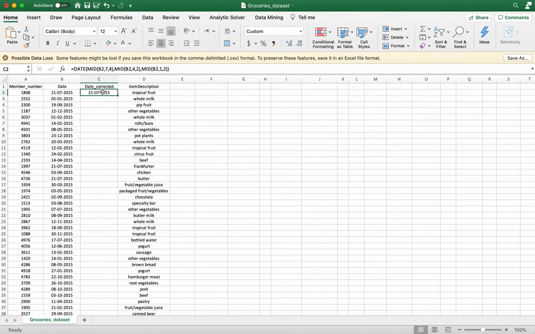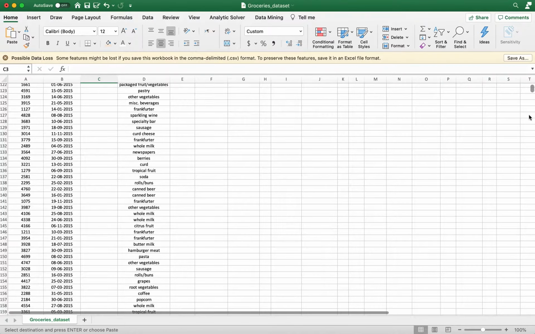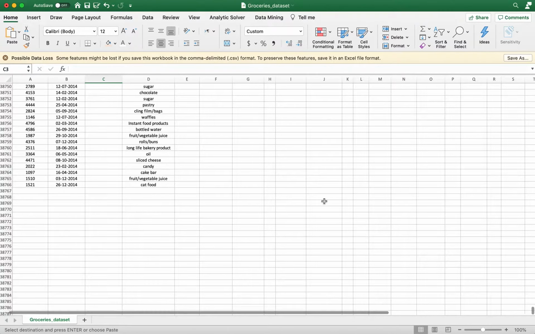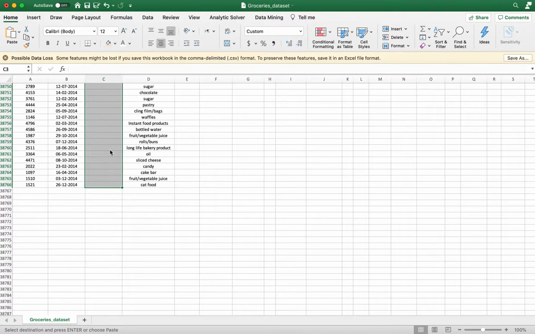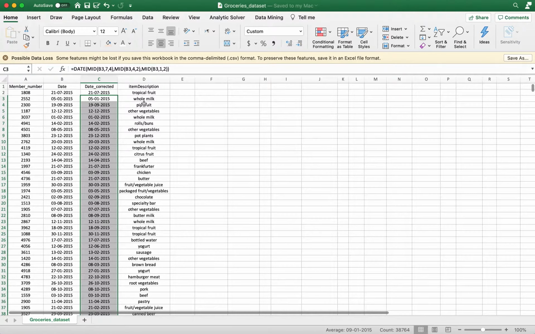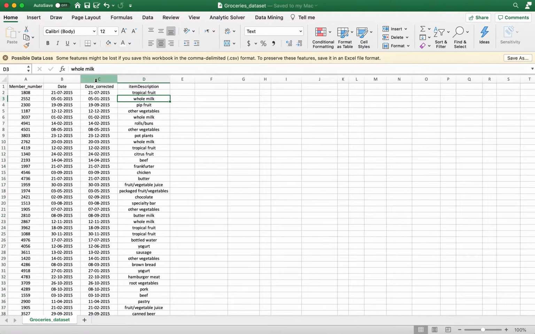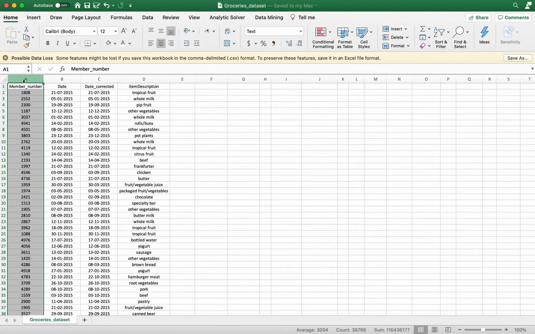And as you can see, now we have a date format for this cell, using this formula that I wrote in this cell. I copy and paste this formula for all the cells of this column, and then I have the values in date-time or date format. Okay, I have the date, item description, and member number.